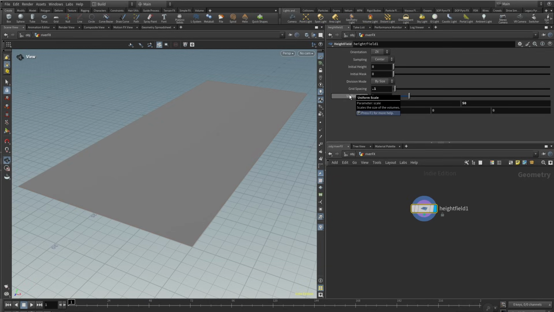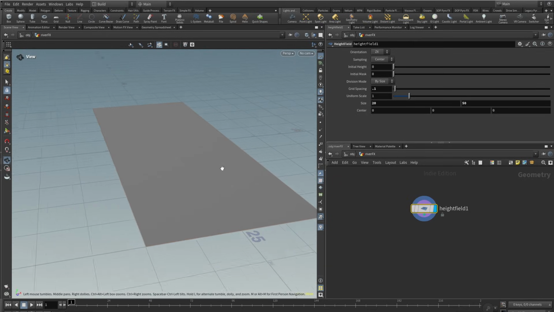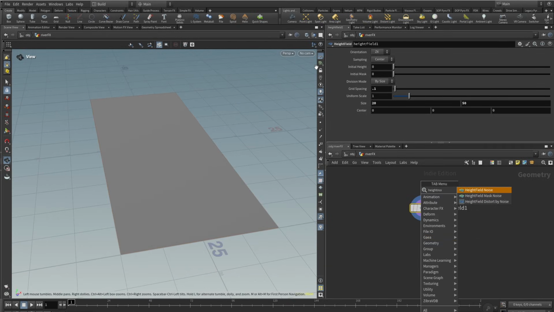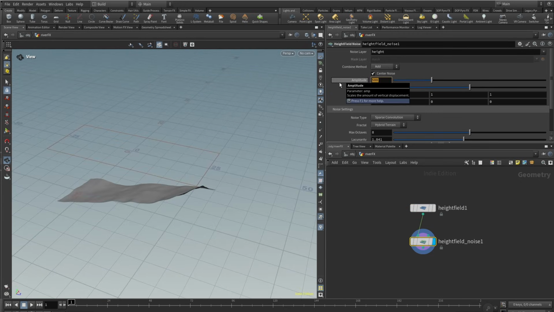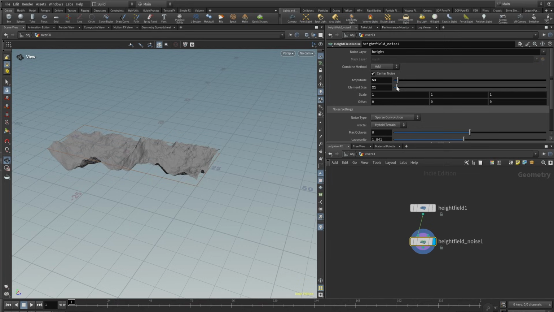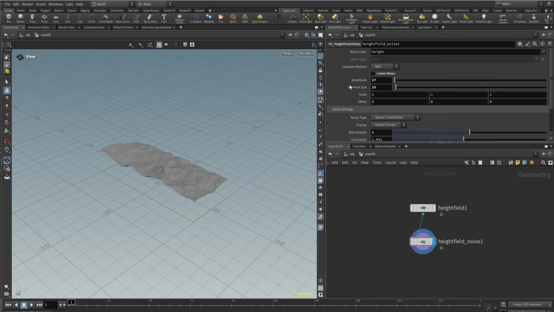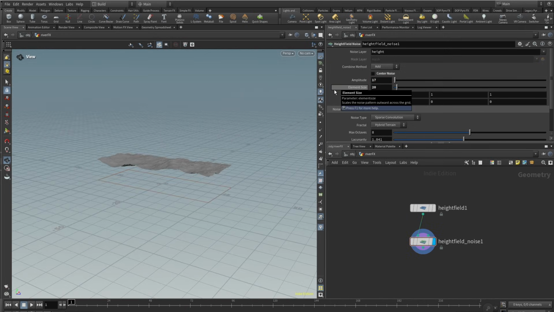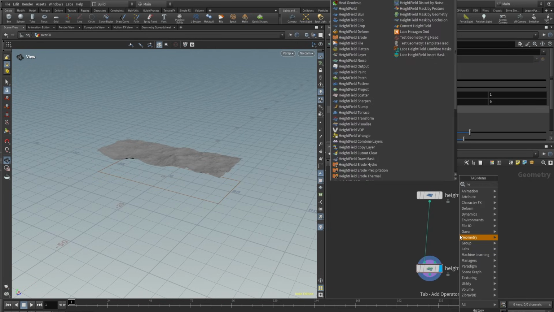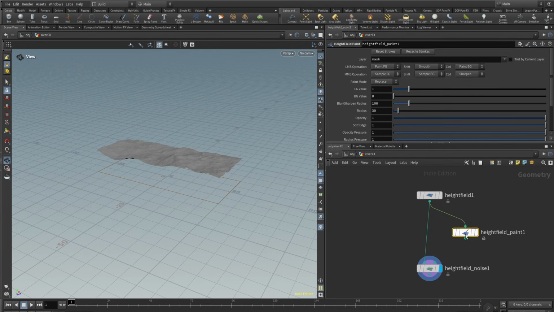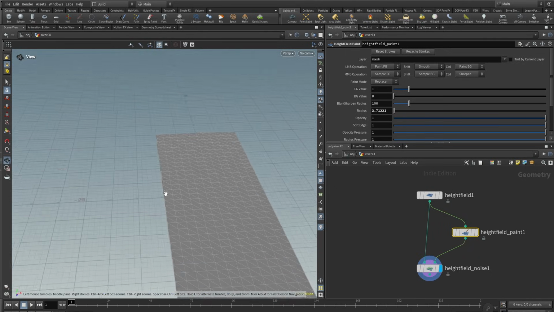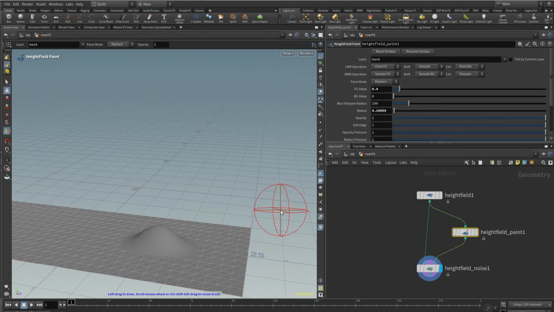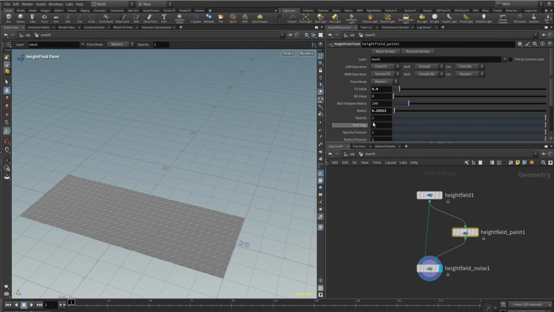I'll decrease grid spacing to 0.1 and create a heightfield noise node. Set amplitude to 17 and element size to 20. And create a heightfield paint node, plug it into the second input on heightfield noise as a mask, and now we can start painting where this mask and noise should apply. Decrease the FG value and radius of the brush, as well decrease opacity, and start painting it.